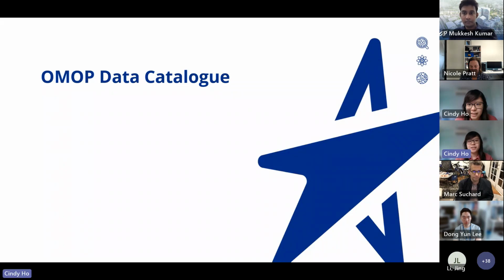Like what Mukkesh said, I will be talking about the OMOP data catalog module in our DataVault. This is still work in progress, so we haven't pushed it to the release DataVault yet. Then I'll briefly talk about the tools that we used and the CDM tables that we have and some difficulties, and at the end we'll have a demo session.